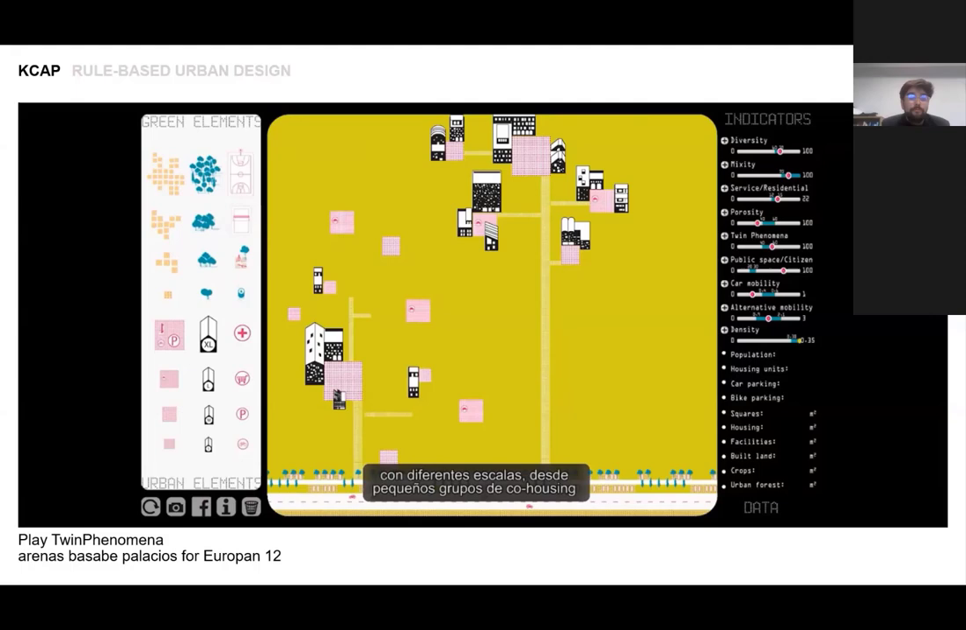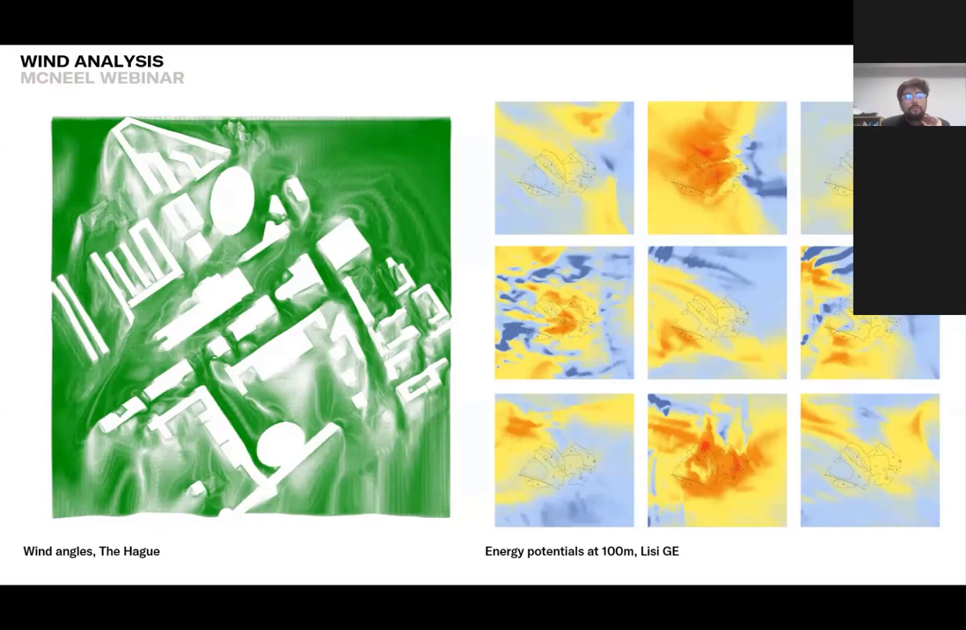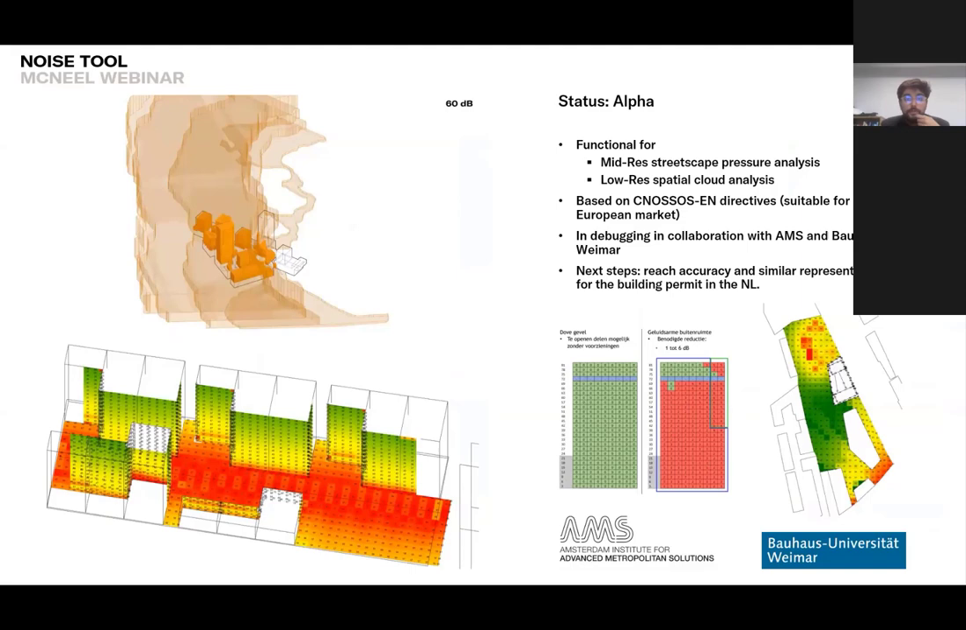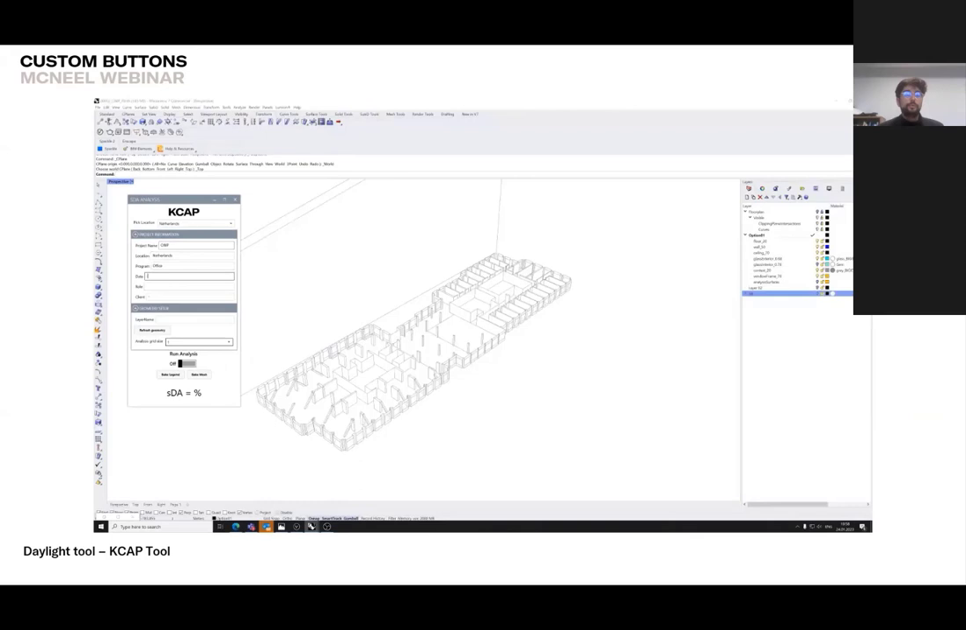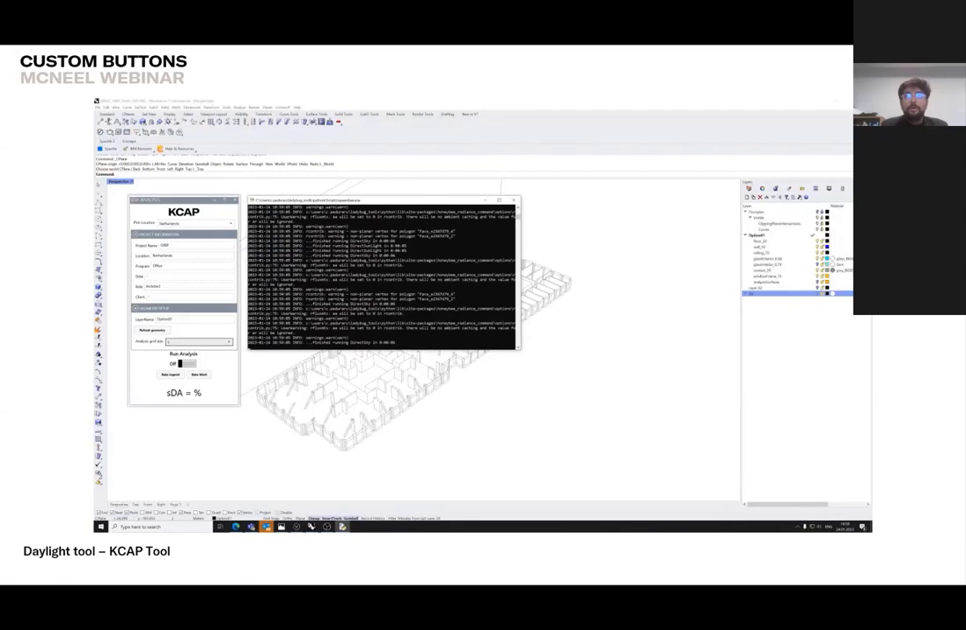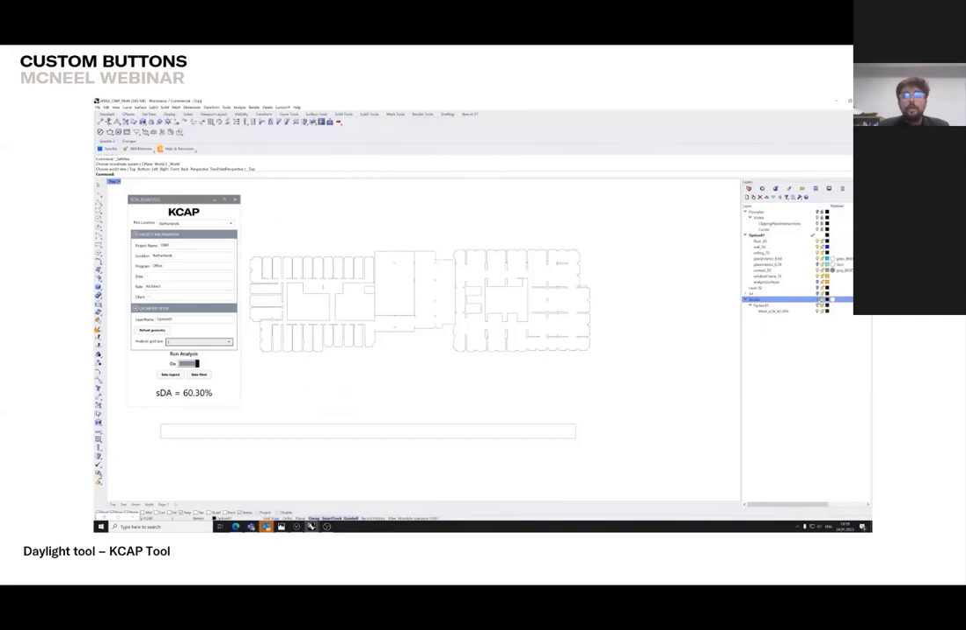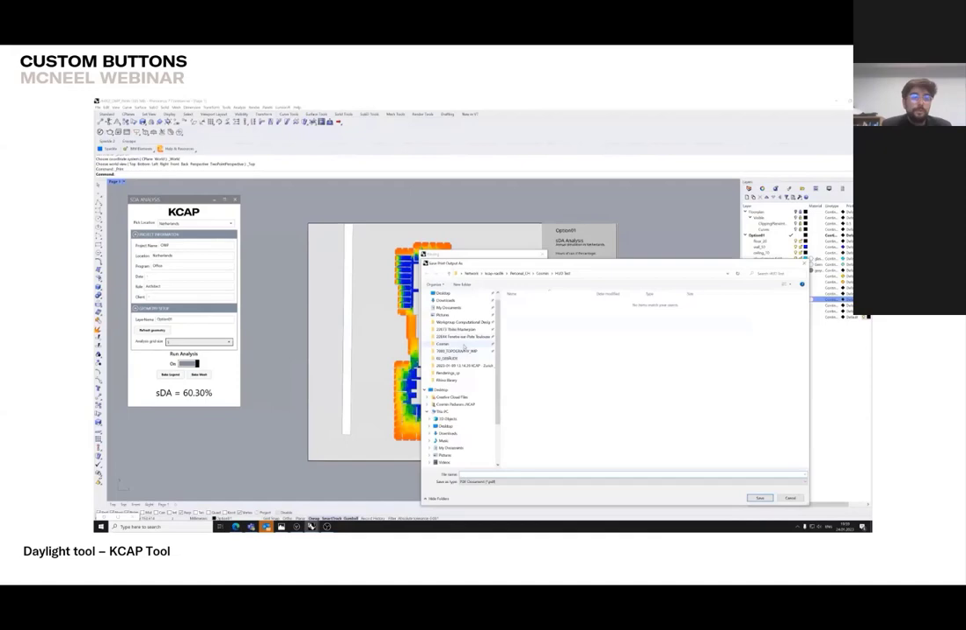Here are some images of important projects that we have had so far, such as CFD analysis, and acoustics that we're developing in collaboration with AMS and Bauhaus University. Daylight tools are also being developed in collaboration with TNO. But most importantly, it's very important for us to use open source plugins such as Human UI to bridge the gap between us experts in Grasshopper, or those who are not afraid of Grasshopper, I would not consider myself an expert, and the designers who should actually be the ones using this kind of tool. So what you see here is a typical workflow that we have implemented in the office.